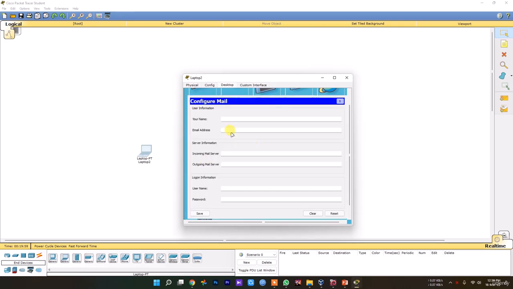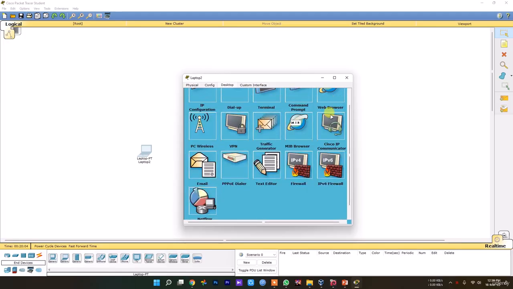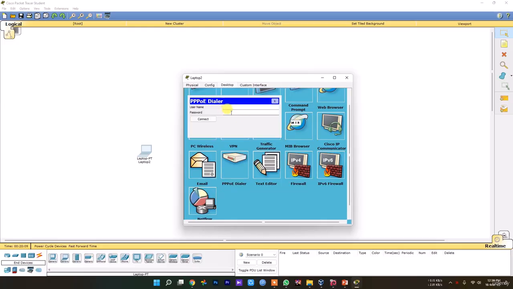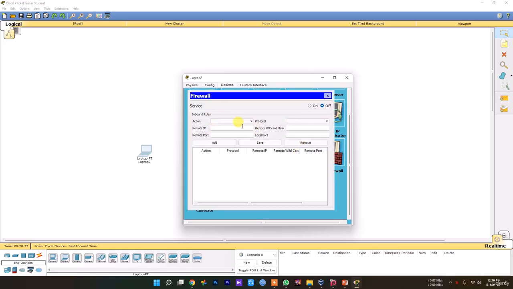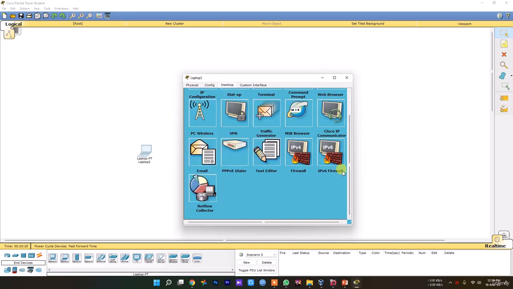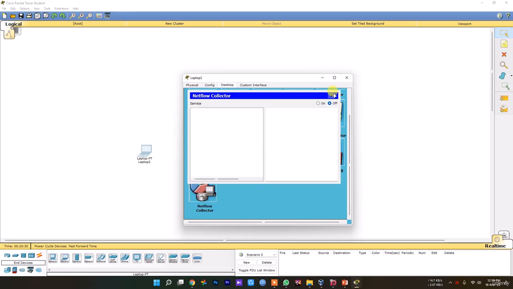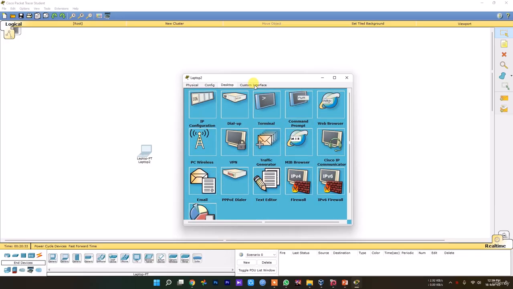Then you can even configure your mail using these, and PPPoE dialer. So this is the username and password that you will connect in the wireless router. So this is the main user and password. So it's better to use it in here. And also you can use, this is the IPv4 firewall, and this is the IPv6 firewall. So you can set up your firewall, all of those from here. So as you can see, there's a lot of settings.